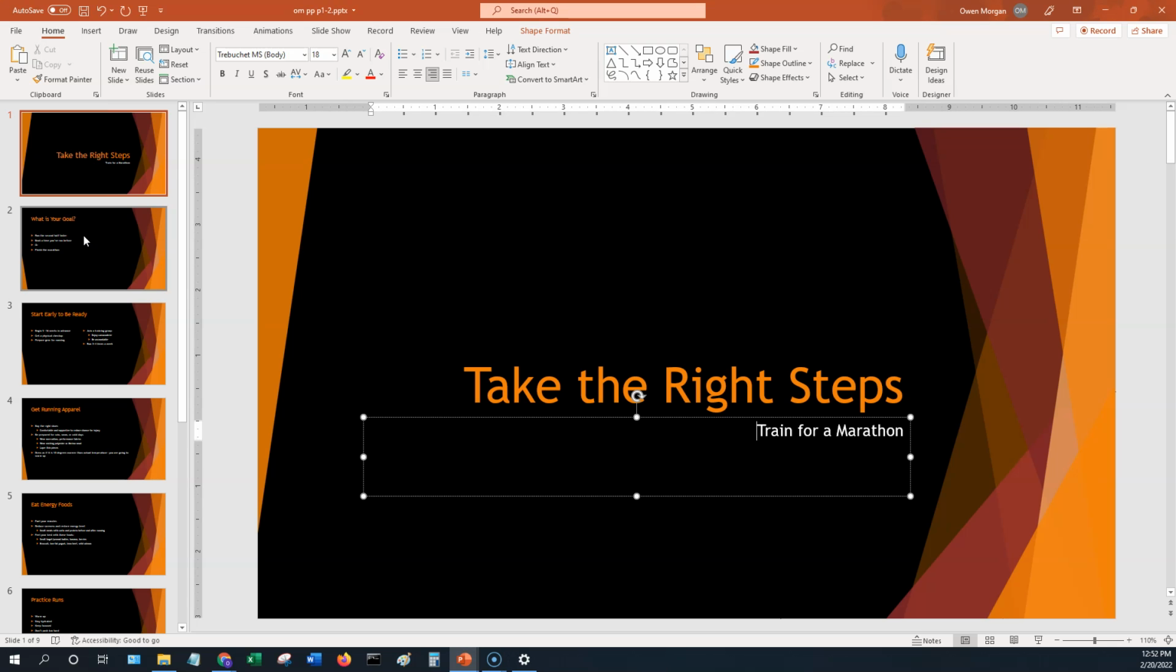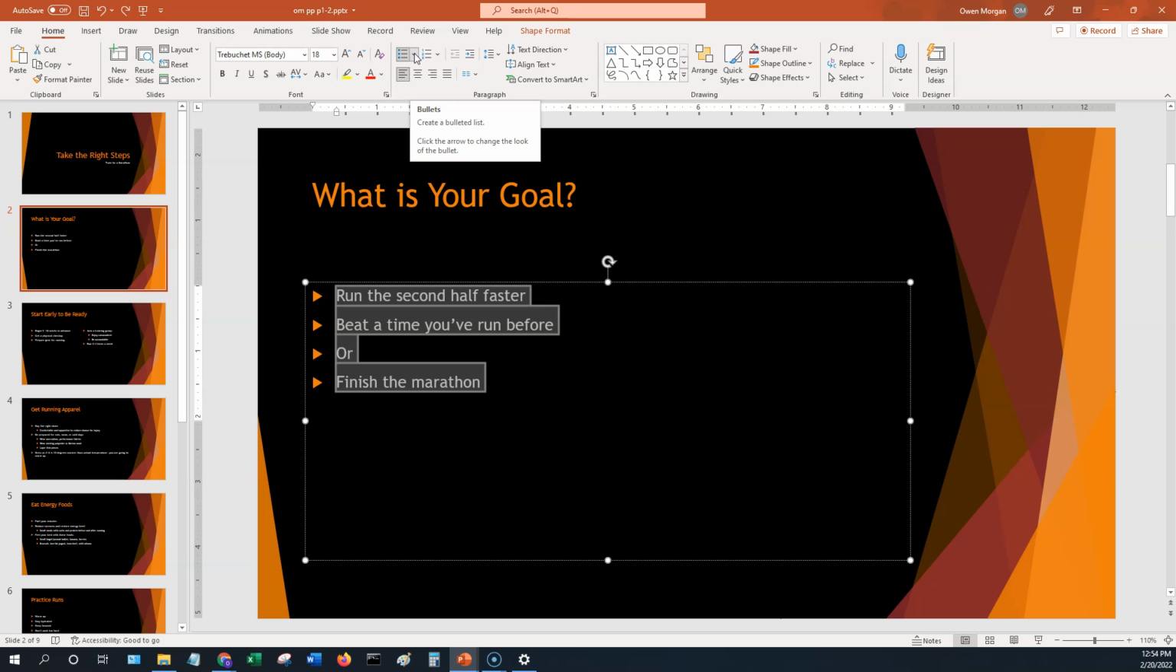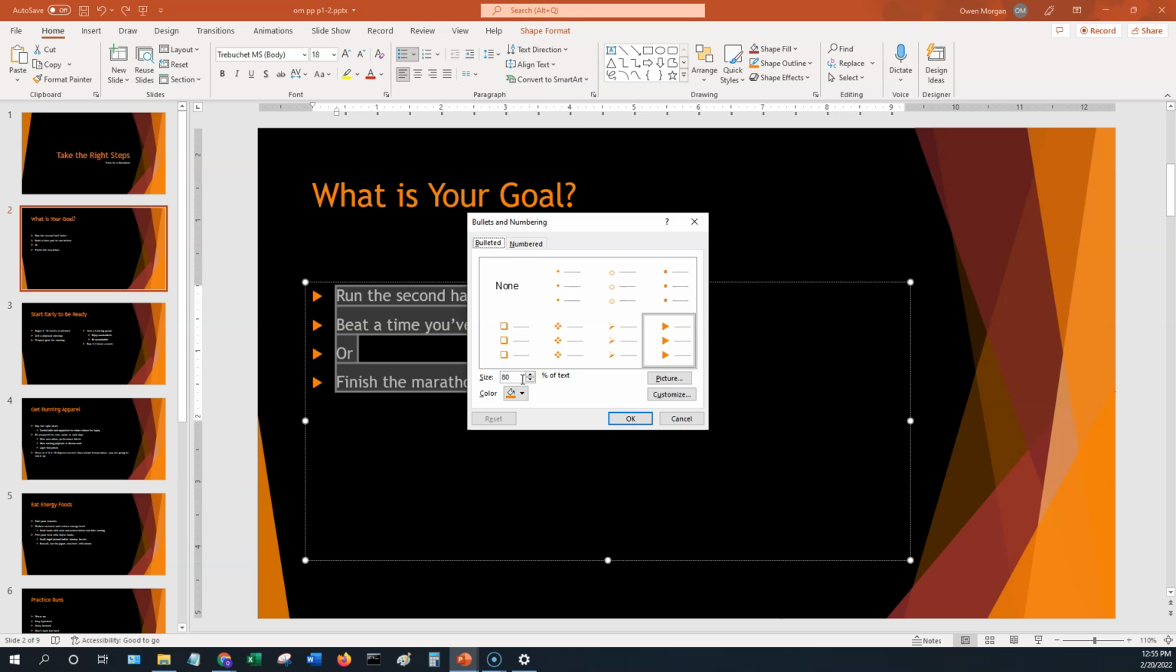So we're going to go to slide 2, and I'm going to select the second paragraph. So we'll go ahead and select all the text within this box. We're then going to go up to the paragraph group to our bulleted list button. I'll click the drop down arrow next to it and go to bullets and numbering. We're going to change the size of this to 100%, so I'll just select 80 and type 100. We'll change the color to this red accent 2 color.